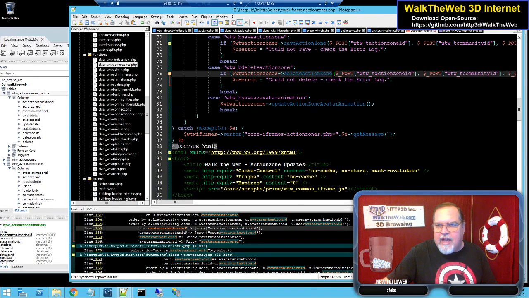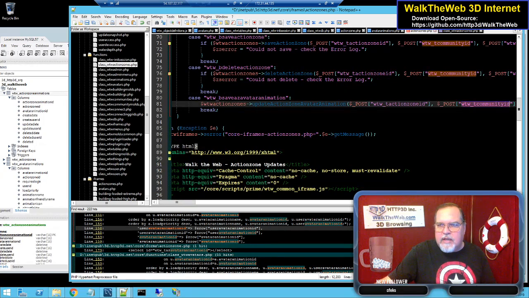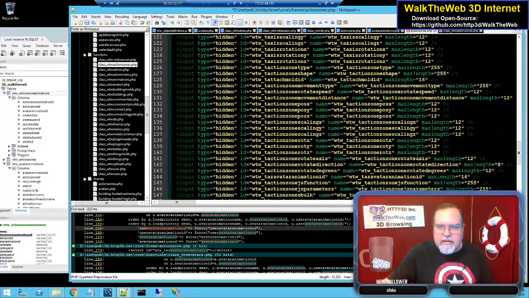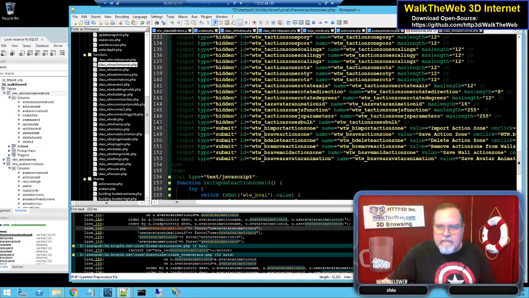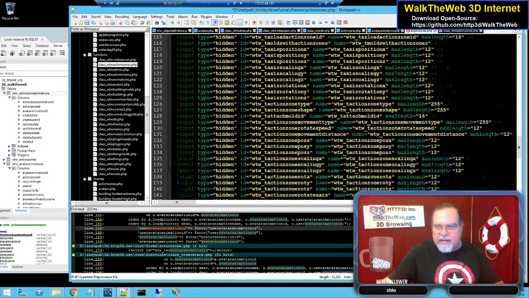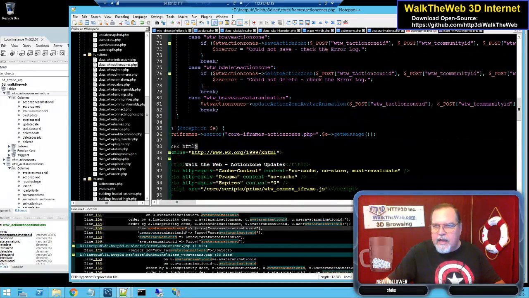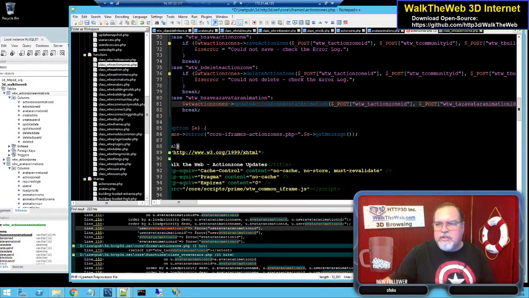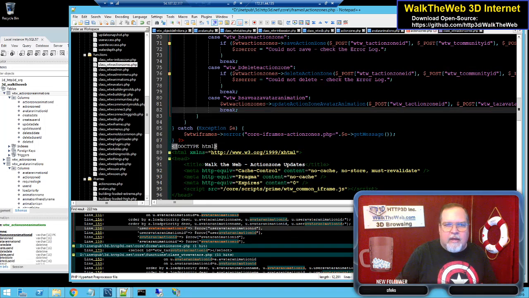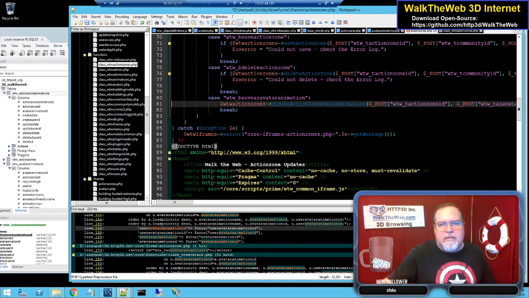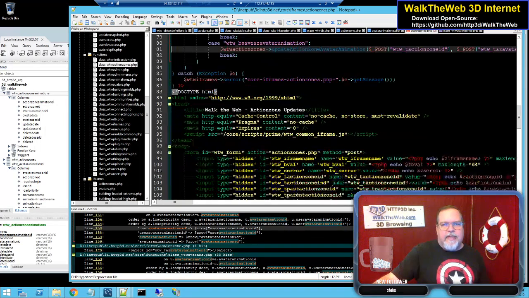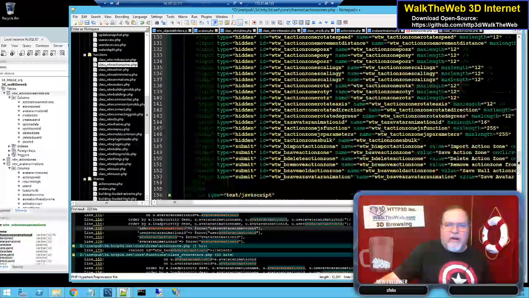One is the action zone ID, and the second one is right down here, the avatar animation ID. And we did them in that order, so we should be good. That will run the process. It will save the value, and then we'll move on from there.